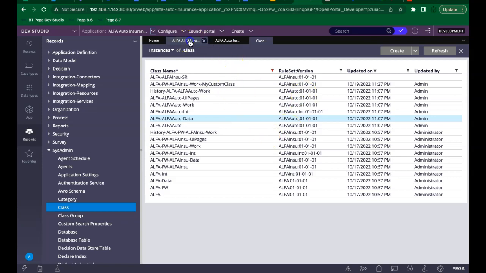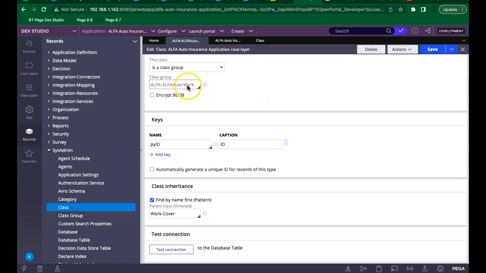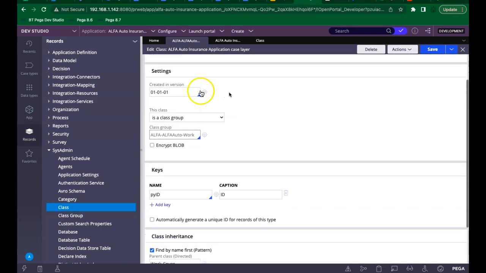Coming back, our focus is my work class. What is my work class? Alpha auto hyphen work, right? And this class, by default, is a class group. In the sense, what is a class group? A class group is something which is mapped to the work table at the backend. Inside the database, if it is mapped to the work table, then it is a class group.